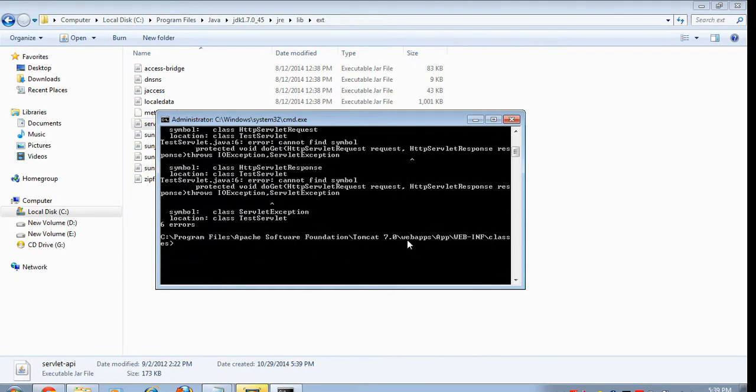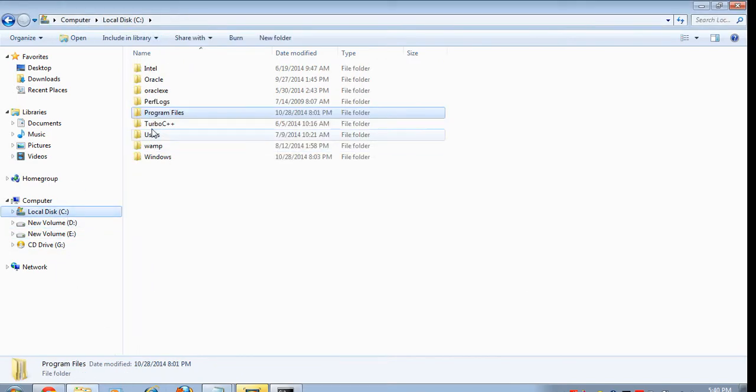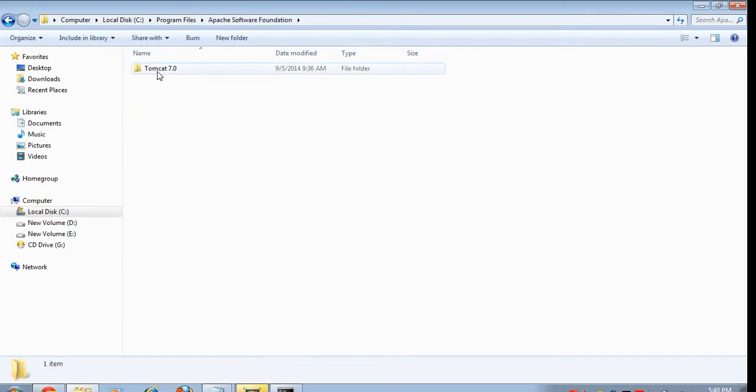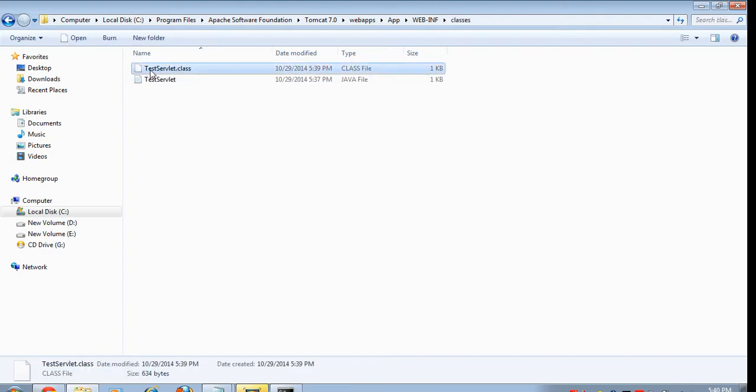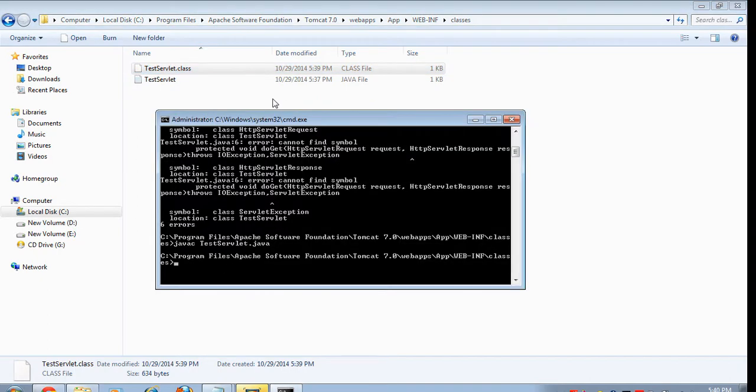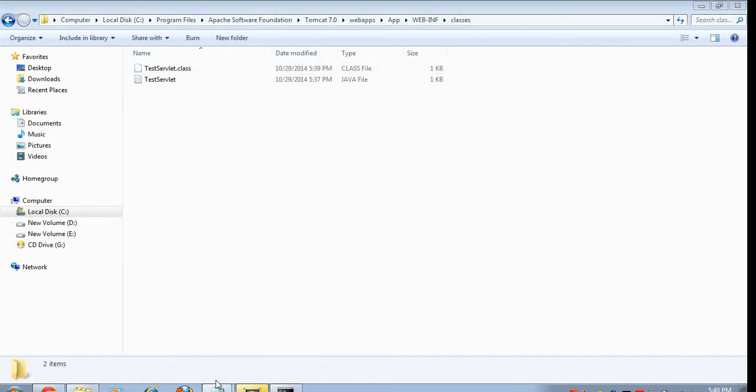After pasting that, again I am trying to compile. Now my program is compiled. If I check my location under WEB-INF classes, I can see TestServlet.class is there. My program is compiled successfully. Now I need to execute this program.